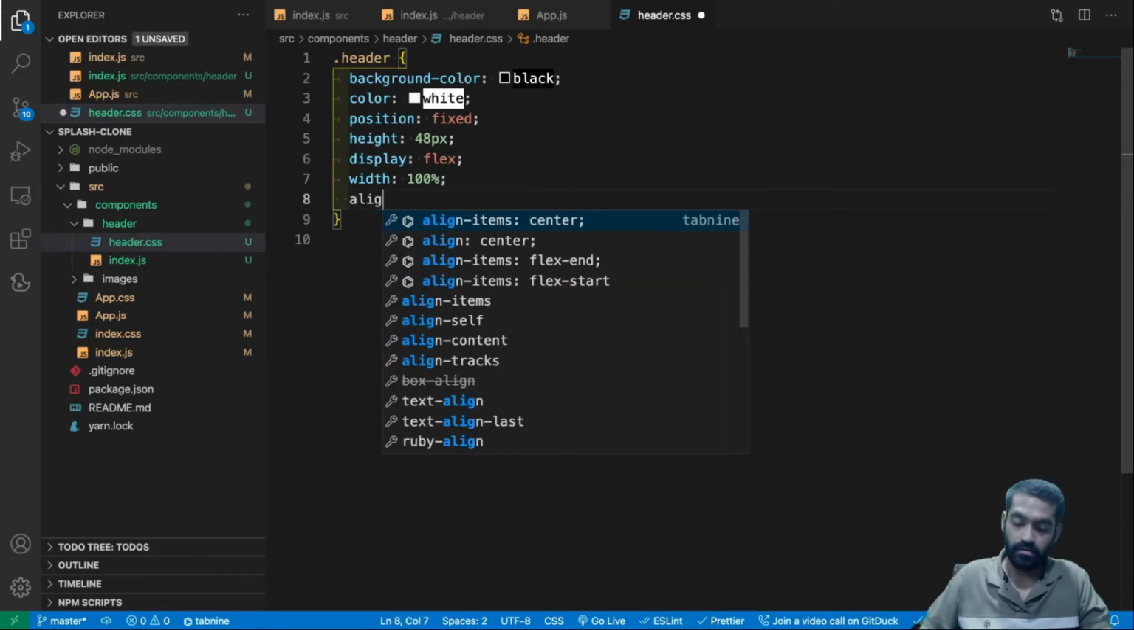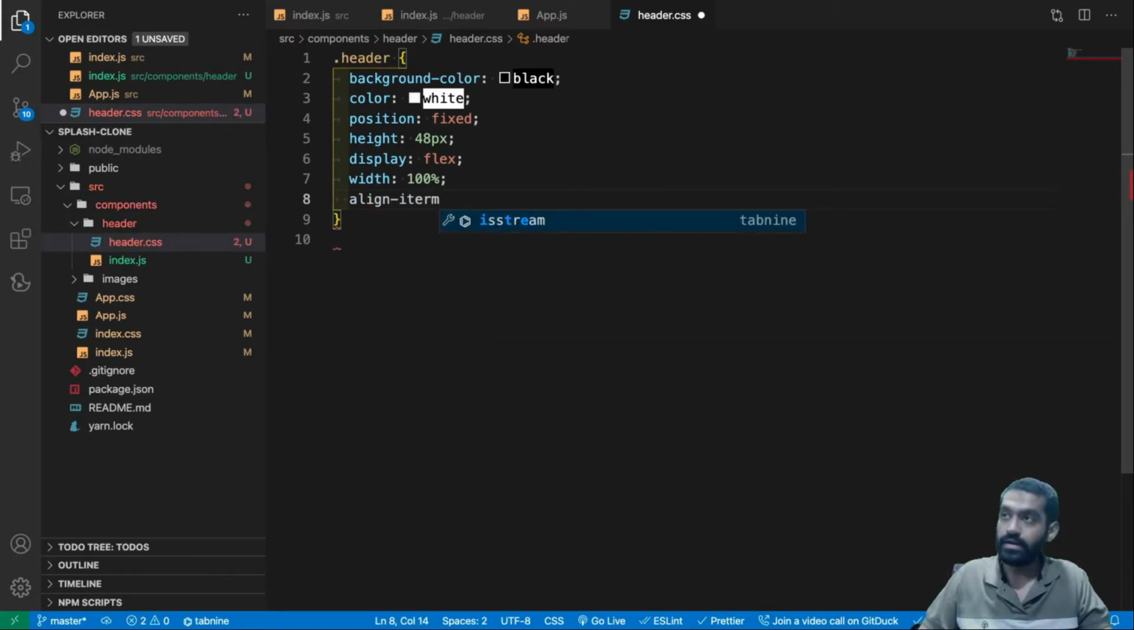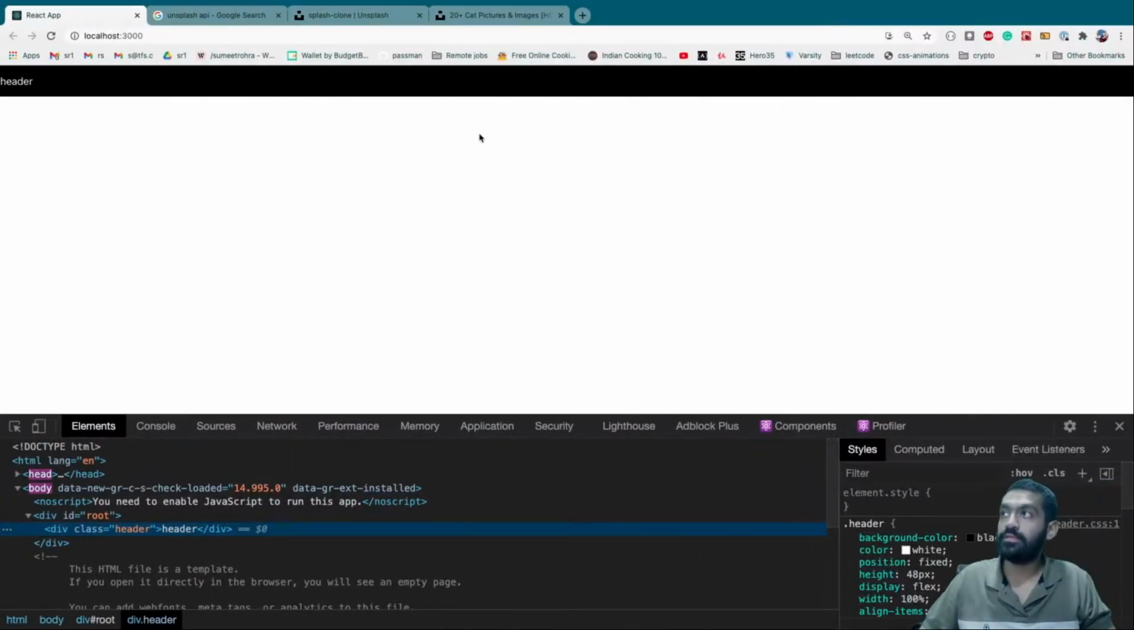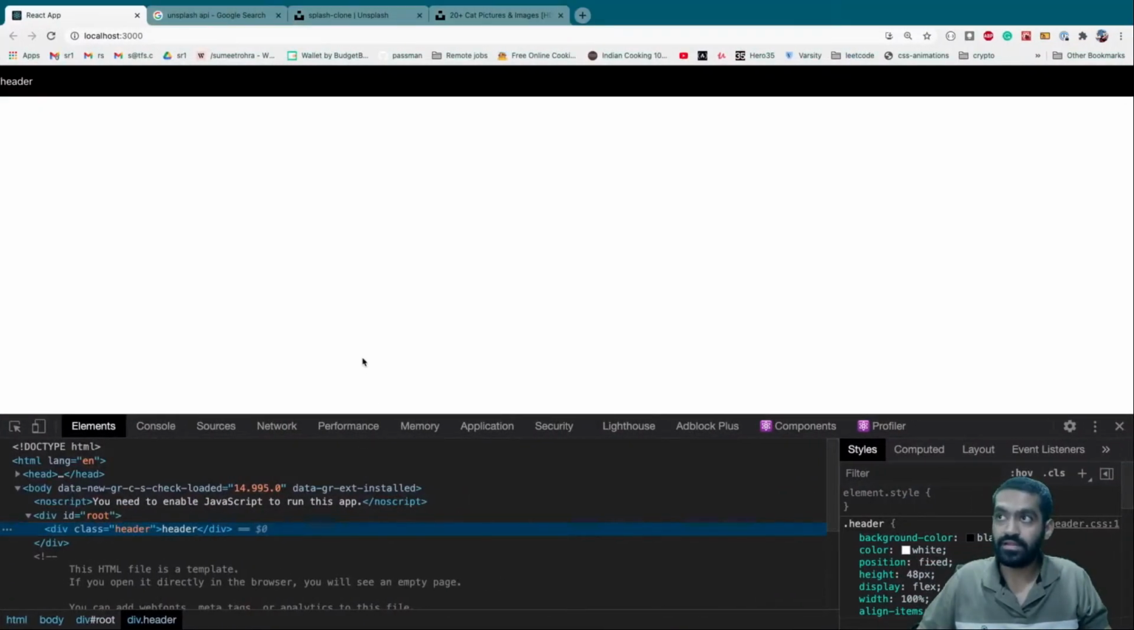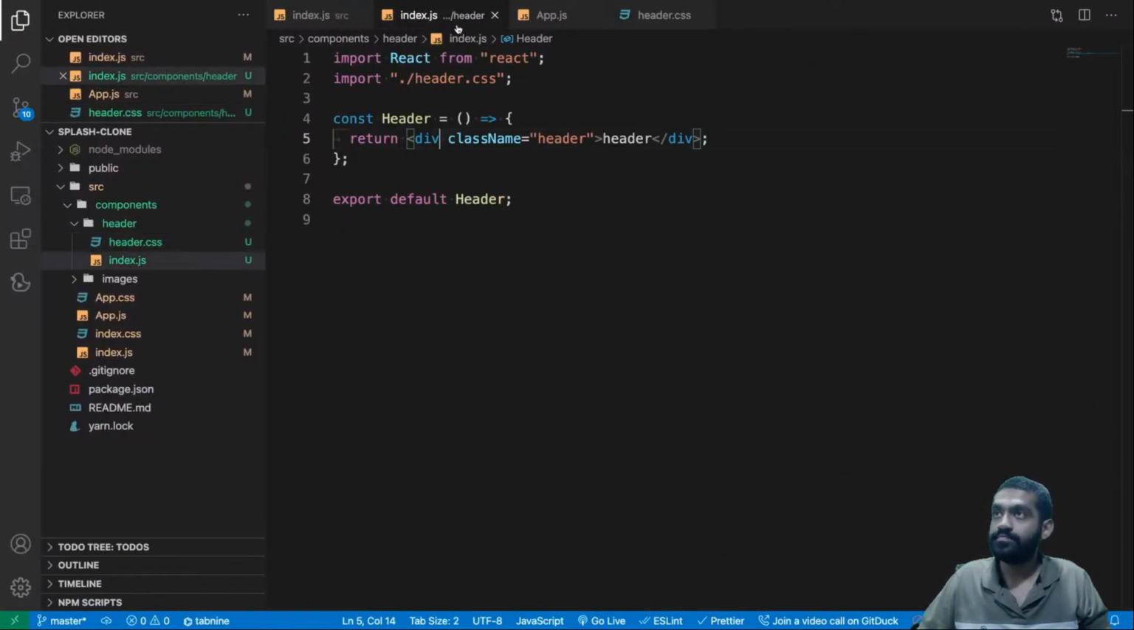And then align items center. So basically, I'm trying to align items vertically. Yeah, it kind of worked, but it is not looking great to me. Why am I coming back there? Cool. Let's go here.